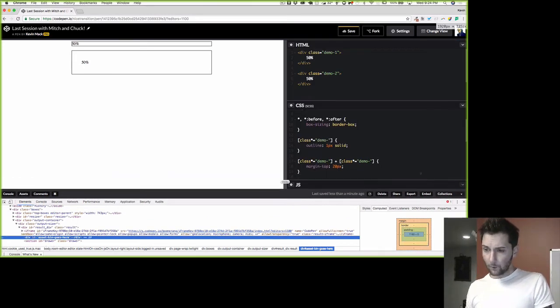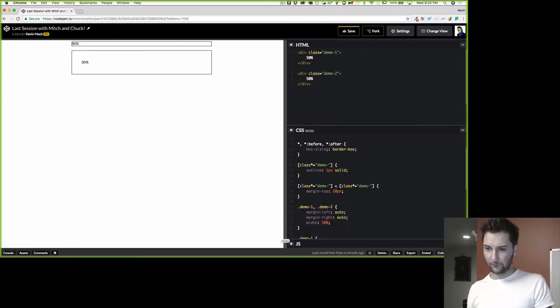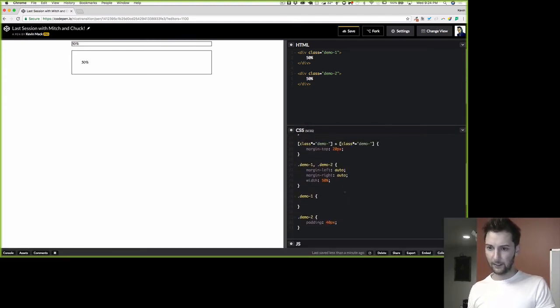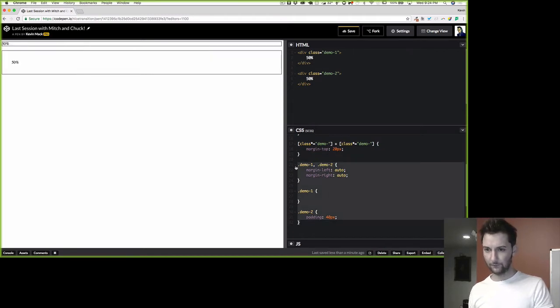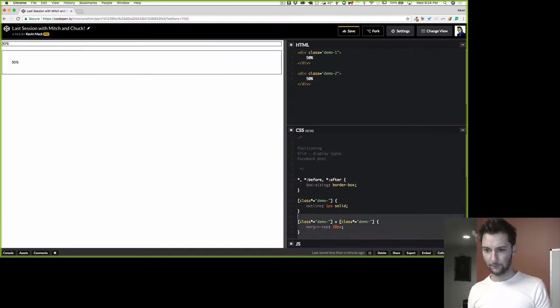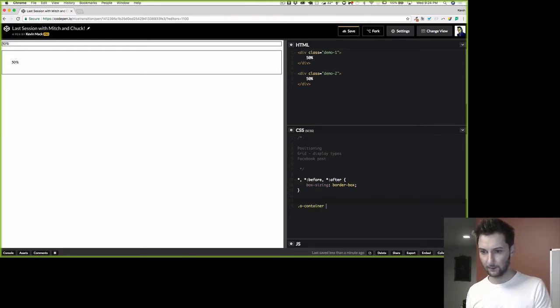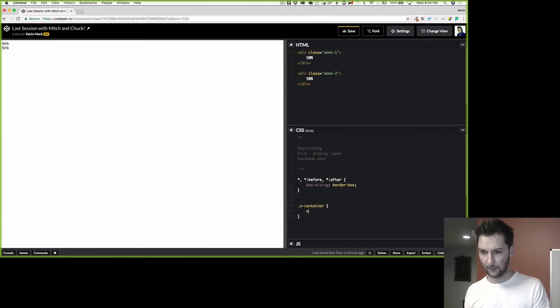So why this is important, this is a good way to start off a project. We have this, fantastic. Let's get rid of all this. That was just for purposes of conversation. I'm going to create something, I'm going to call it o-container. And o-container is going to be a max width of 700 pixels. And on the side, we're going to do margin left auto and margin right auto.